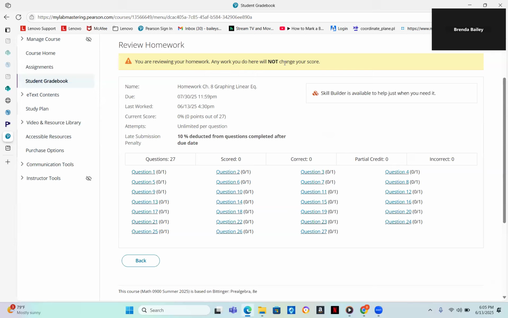Also, if you want to review your test, because you get 2 attempts on every test. If you want to review a test, come to Gradebook, and you can go through the problems and it'll tell you which ones you have wrong and which ones you have right, and you can go through those. All right, so it's just a way to review your assignments or tests without changing your grade.